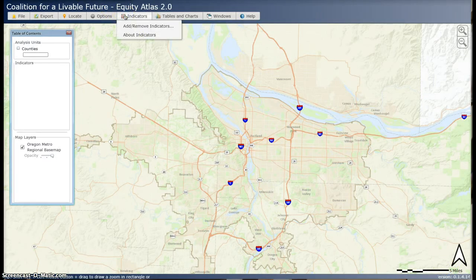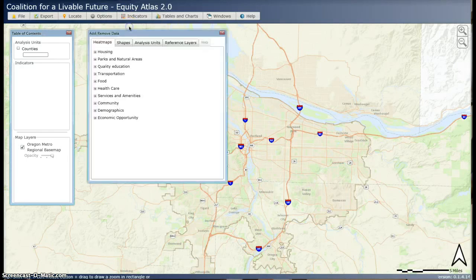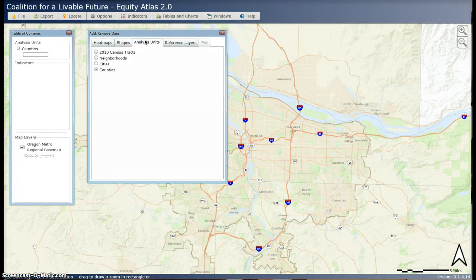Indicators. This is one of the most important functions right from the beginning because this area allows you to add and remove indicators or data points for your map. In order to do so, go ahead and click Add or Remove Indicators. This second window will pop up, and then you have your options of different indicators. These two are your different indicators, and then your analysis feature, which shows which analysis unit you would like the indicator to look at.